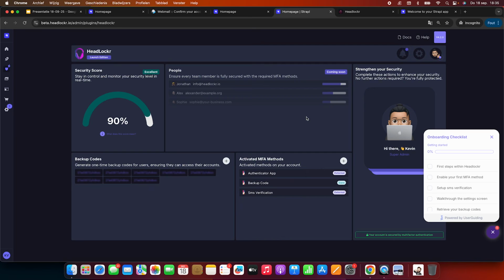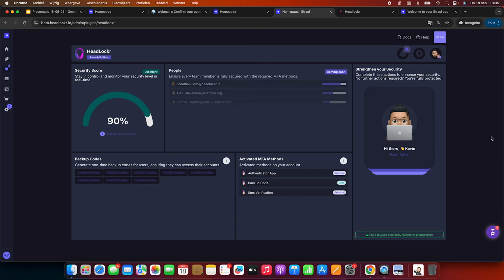Here on the left side, on the top, we have this security score, which is a score that we make to tell you how secure your Strapi CMS actually is, and it depends on the type of authenticators you have installed, if your backup codes are encrypted or hashed, and some of this stuff. In the future, we're going to have something here where you can check all the accounts on your Strapi Admin side and how secure they are and which authentication methods they have enabled or disabled.